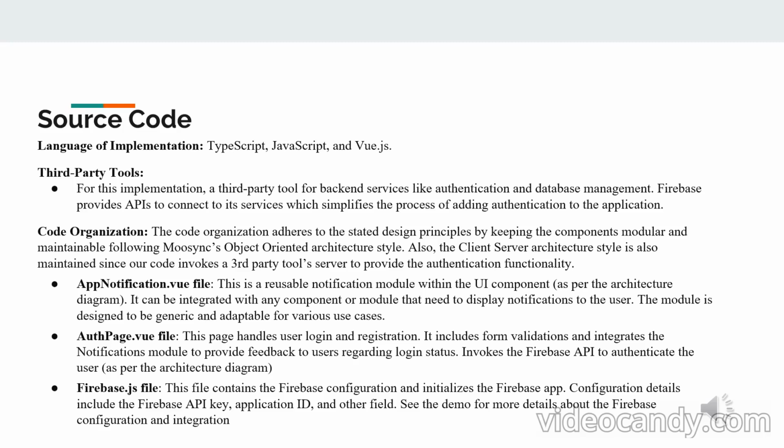The application notification.view file encapsulates our reusable notification module within the UI component. This module can be integrated into any part of the application that requires user notifications. Designed to be generic and adaptable, it supports various use cases, providing consistent and clear feedback to the users. The authpage.view file is dedicated to handling user login and registration. This page includes comprehensive form validations to ensure that user inputs meet the required criteria. And it also integrates the notification module if needed to provide real-time feedback to users.